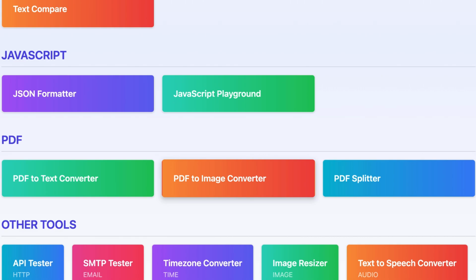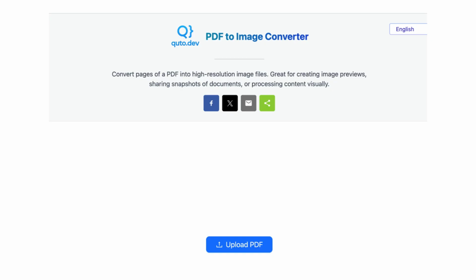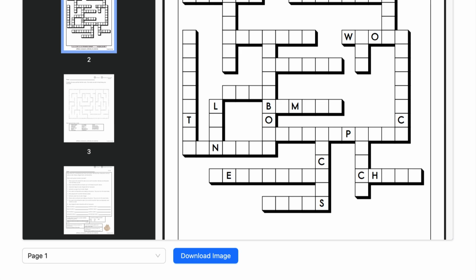Start by uploading your PDF. Just click on the Upload button and select your file. Next, choose the page you want to convert. Finally, click the Convert button. Your selected pages will be converted to images, ready for download instantly.